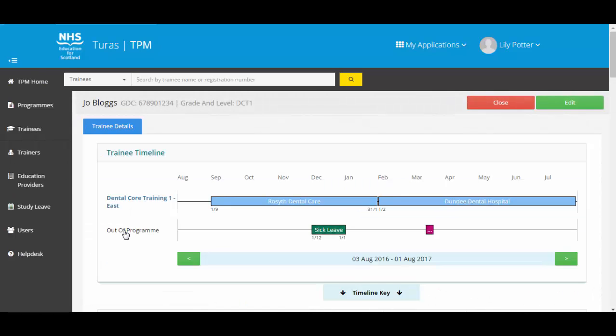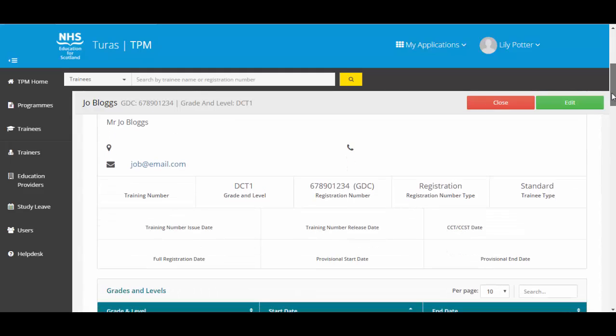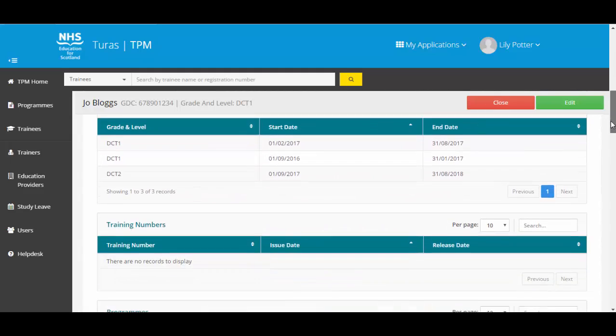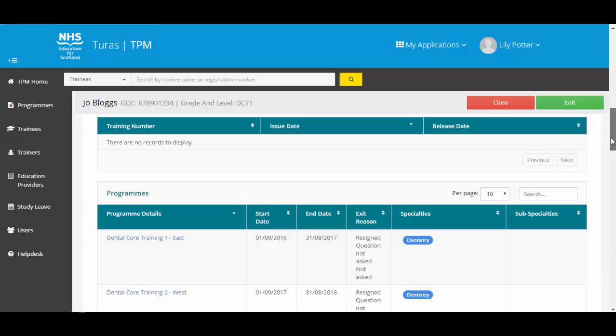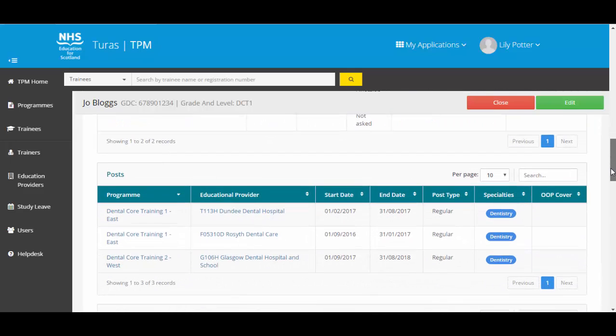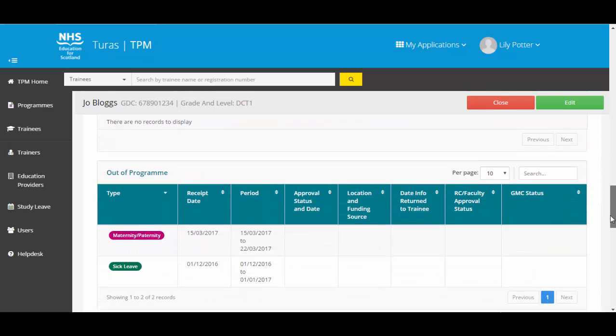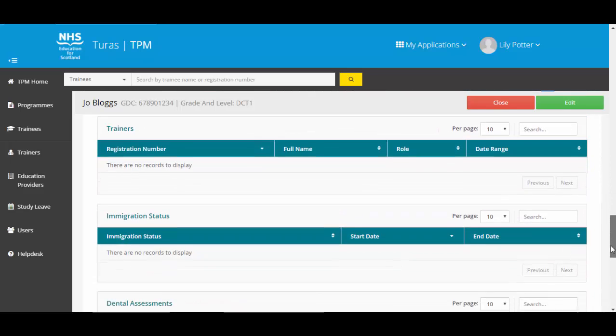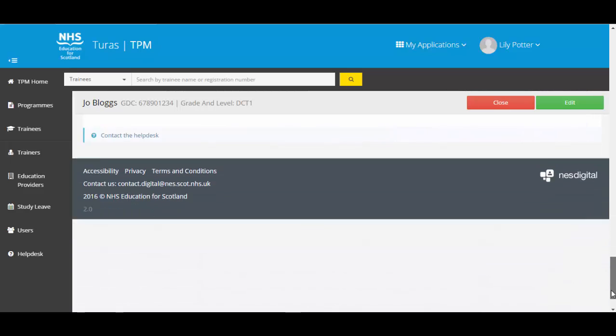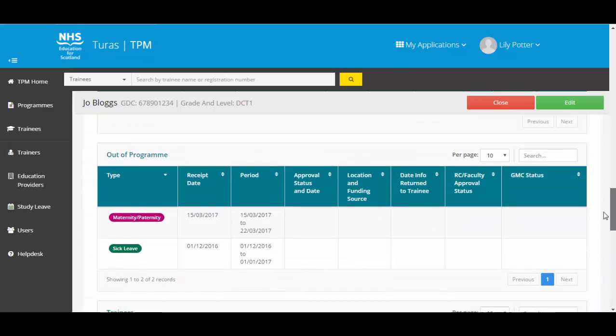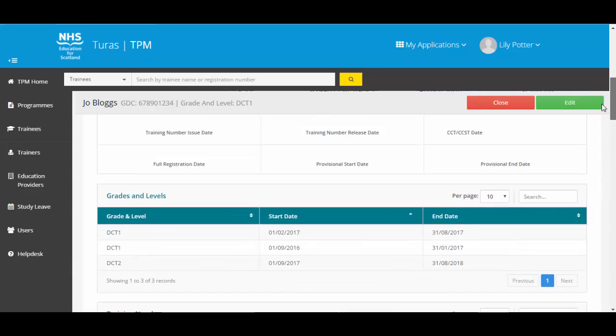The trainee page shows all the information about the trainee's programs, posts, exit information, ARCP outcomes, less than full-time training applications, time out of program, and trainers that are linked to each post. In order to edit or update any of this trainee's records, you need to be in edit mode. The edit button is at the top of the page in green.